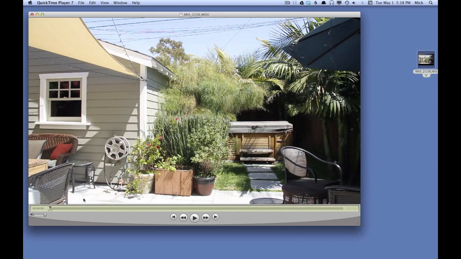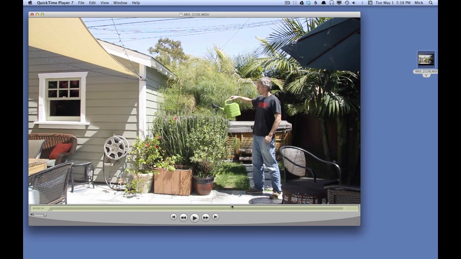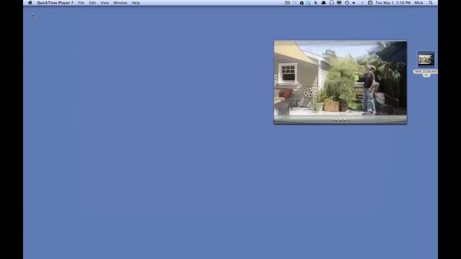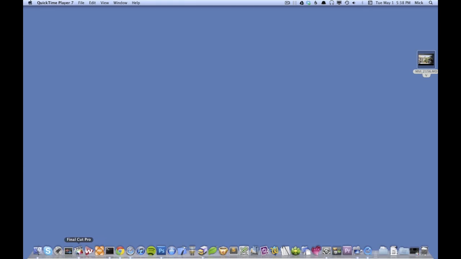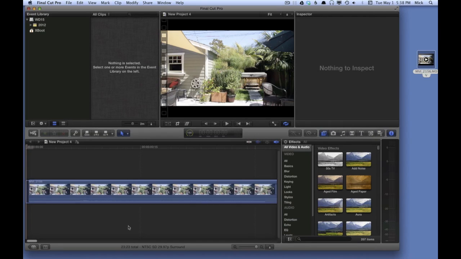This is going to tell you how to make a Cinemagraph, which is a looping animated GIF using a very short segment of film. Here's my original film segment. I'm going to take this segment of film and open it in Final Cut Pro. Lots of film editing software will allow you to do this first step.